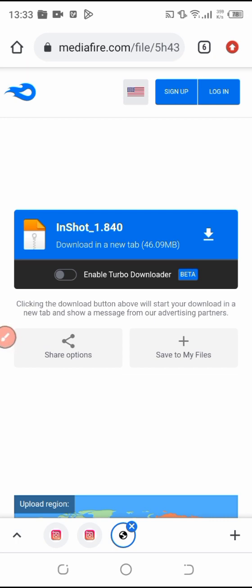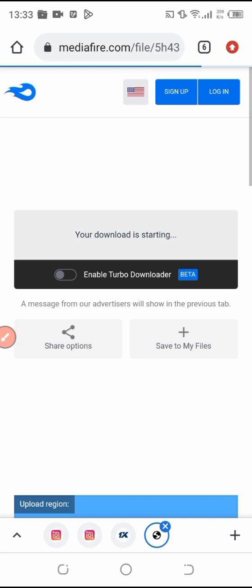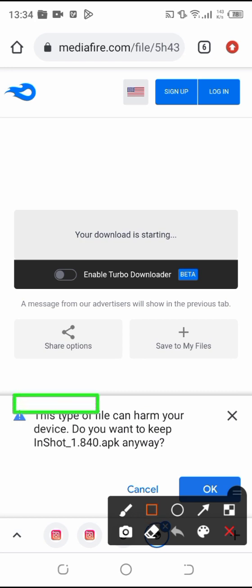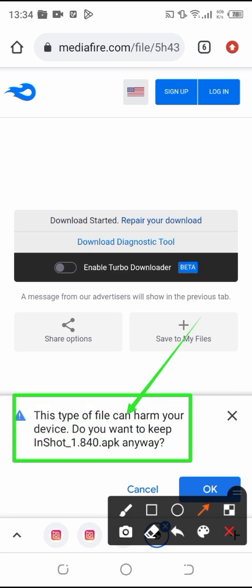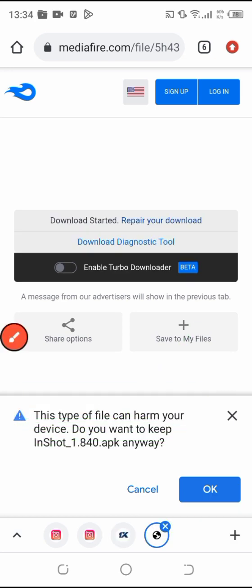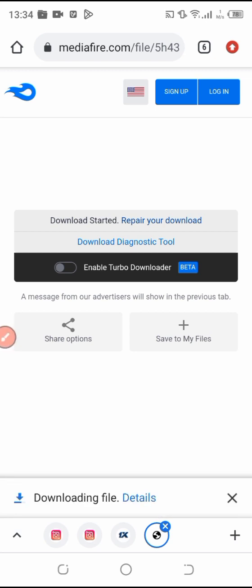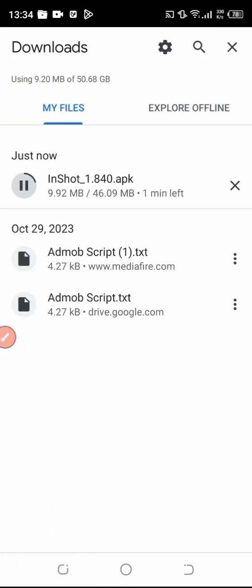What you have to do next is tap on the download symbol over here, and your download is started. You are going to see a certain pop-up like this. Then just tap on this OK button over here to start downloading, and when it's downloading, you're going to see downloading file details. Then tap on the details, and you're going to see how it's downloading.